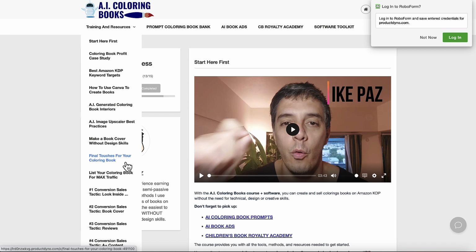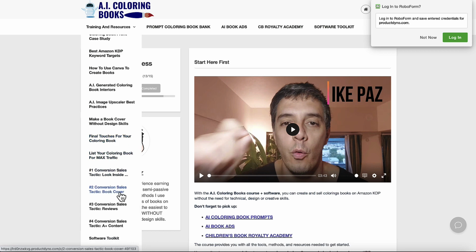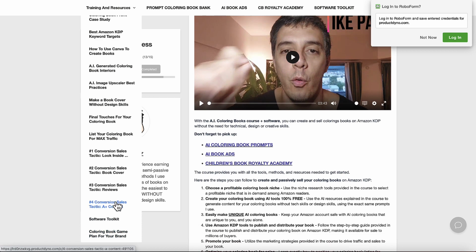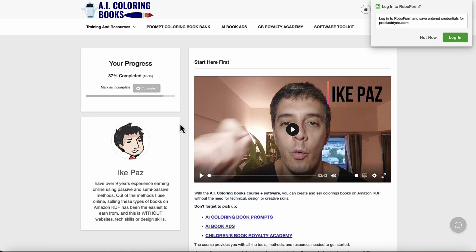Then he talks about the final touches, and then he gives you a couple of bonuses where he talks about conversion of sales, conversion with your book covers, with your reviews, with your A+, with your software toolkit, and colouring book game plan for your brand. So how to set everything out with QR codes and different things like that. So that is the front end.